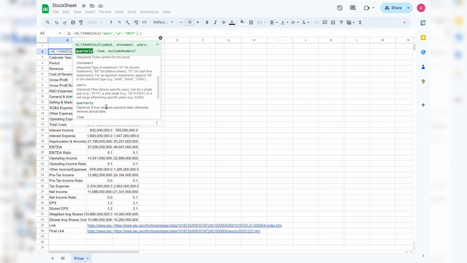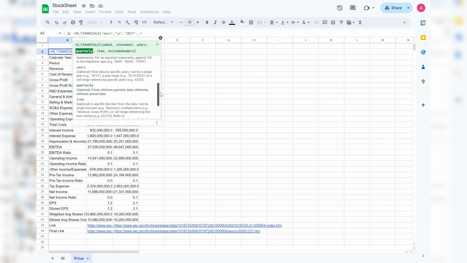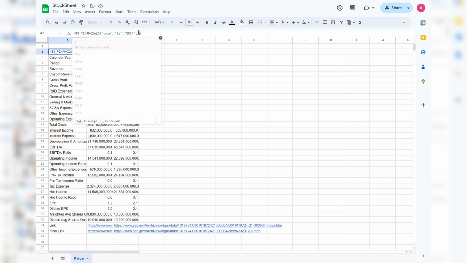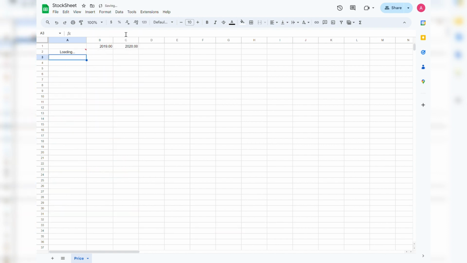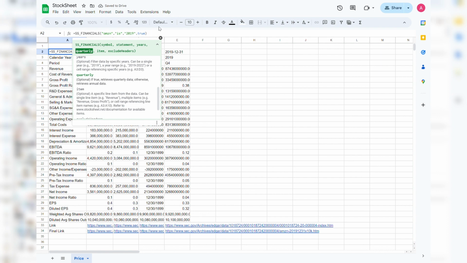and we'll move on to the next one, quarterly. So quarterly, if true, so we'll remember quarterly up here we can see is a boolean, so it must be true or false. And if true, retrieves quarterly data, otherwise retrieves annual data. So we can see it's been retrieving annual data, and we've been leaving it blank. So let's put in true, and that should give us the quarters for 2019, which it has done.